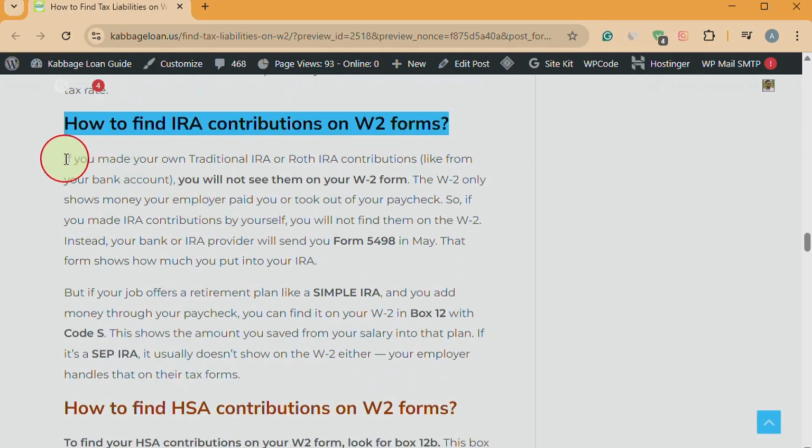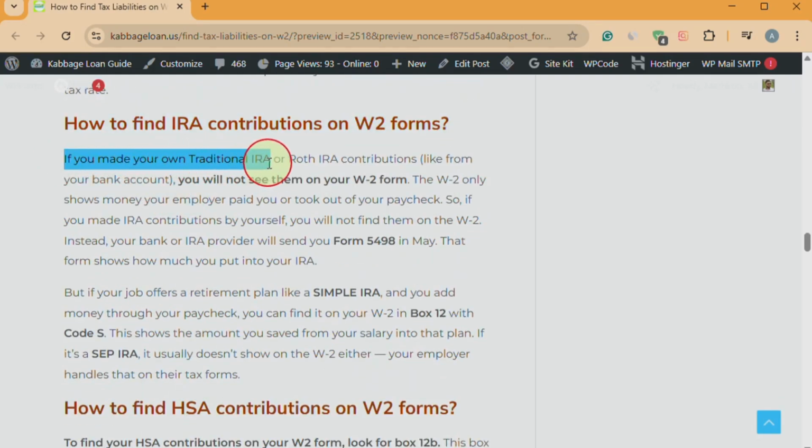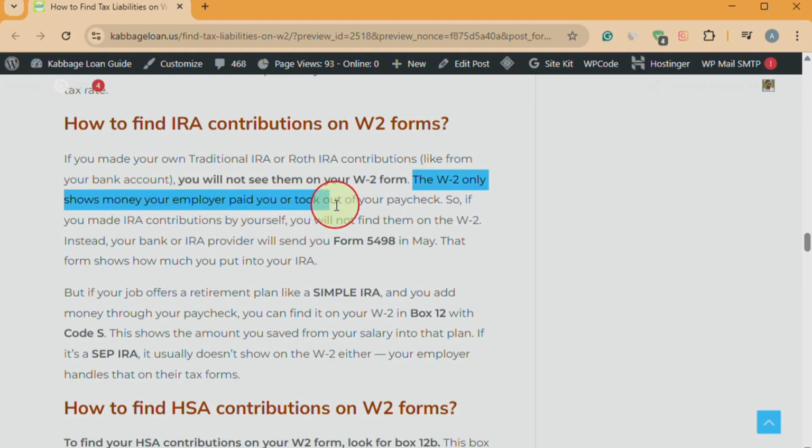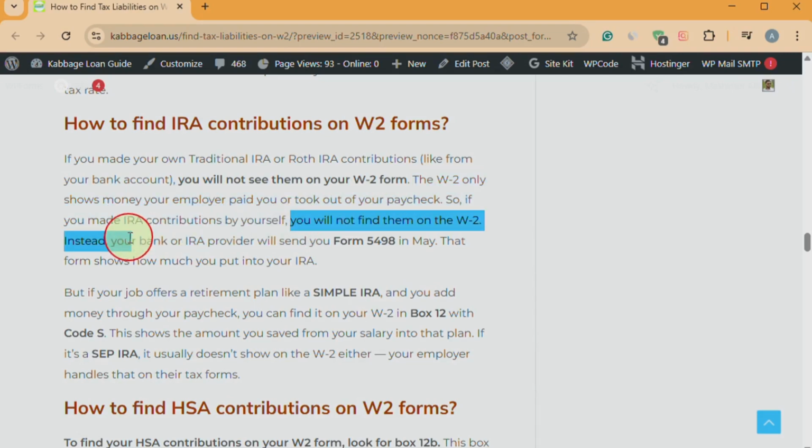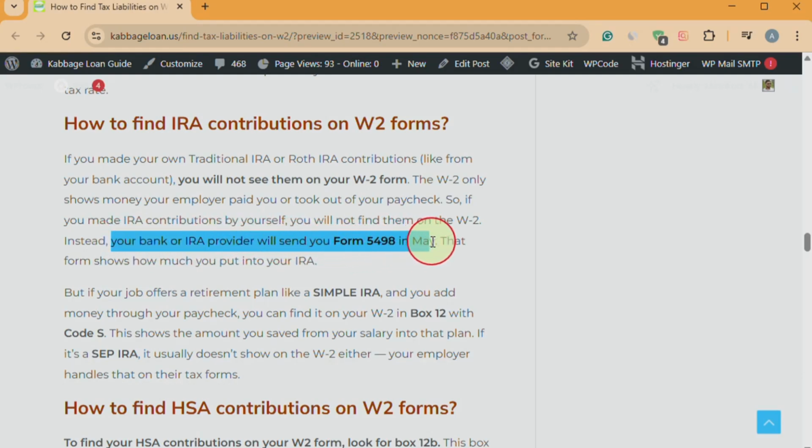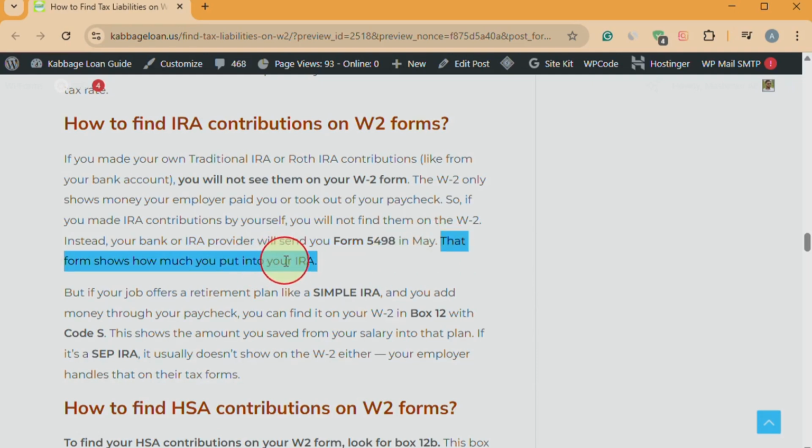In this section, it explains if you made your own Traditional IRA or Roth IRA contributions, like from your bank account, you will not see them on your W-2 form. The W-2 only shows money your employer paid you or took out of your paycheck. So, if you made IRA contributions by yourself, you will not find them on the W-2. Instead, your bank or IRA provider will send you Form 5498 in May. That form shows how much you put into your IRA.